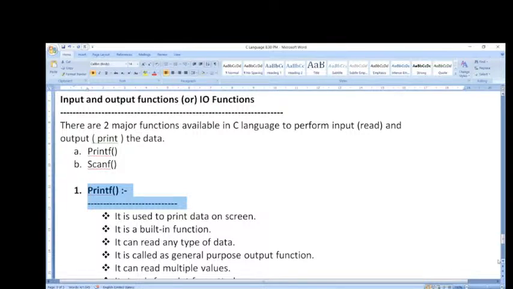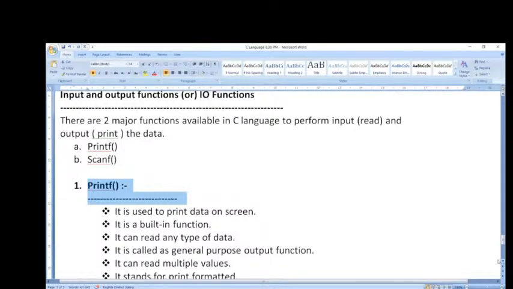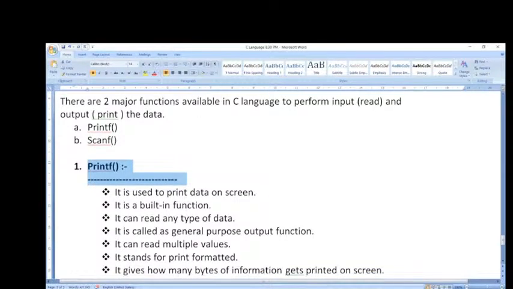Sir, here printf and scanf, are both input functions or output functions? Printf is the output function. Scanf is the input function, right? Scanf means input function. If you want to read the data, then you have to use scanf. If you want to print the data, then you have to use printf. Okay.